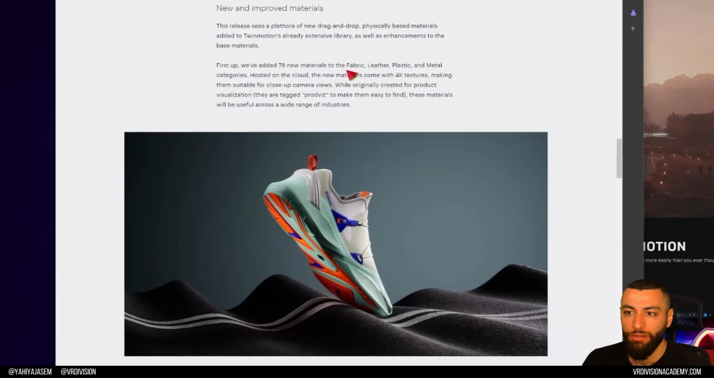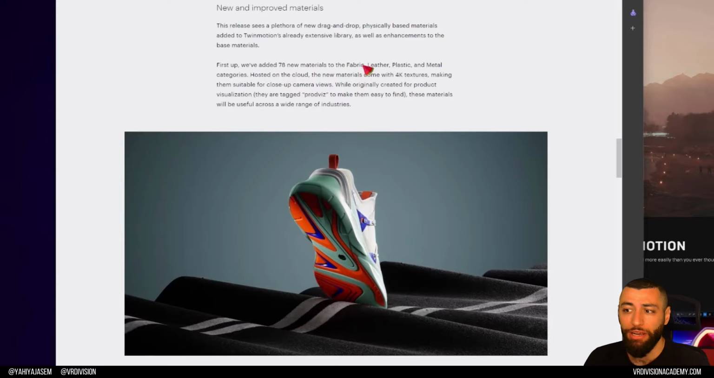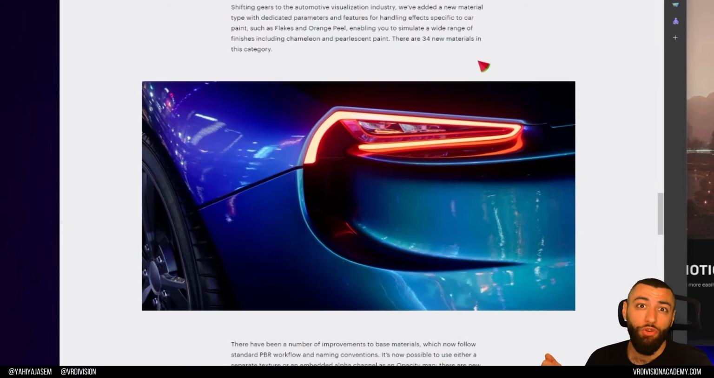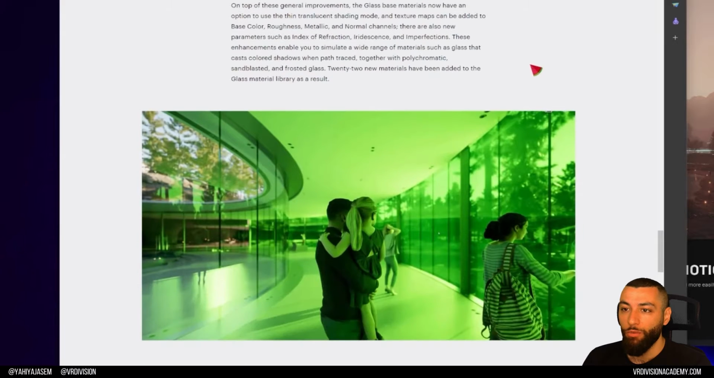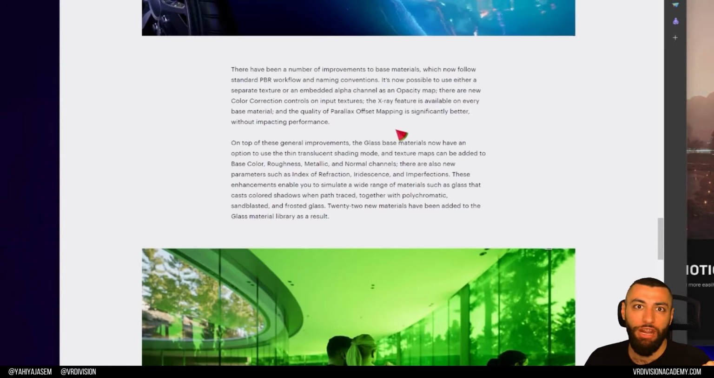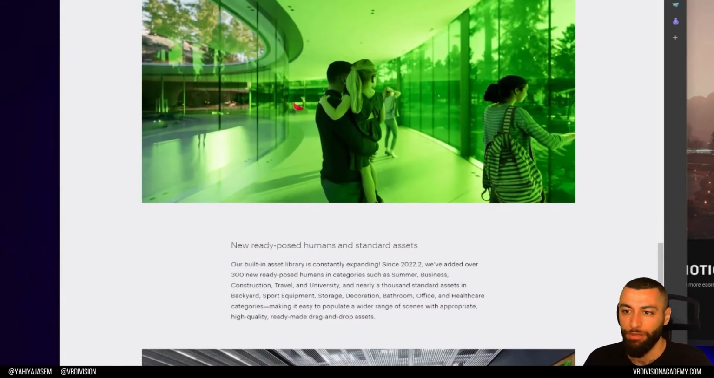We have different improvements on materials. We have 78 new materials on fabric, leather, plastic, and metal. All of these are in 4K. We also have new materials for cars with flakes and orange peel, 34 new materials in this category. We also have general improvements on all PBR materials and their naming conventions, as well as the transparent shading models we see. And we also have the option to use thin translucent shading mode, which gives us better glass in general.